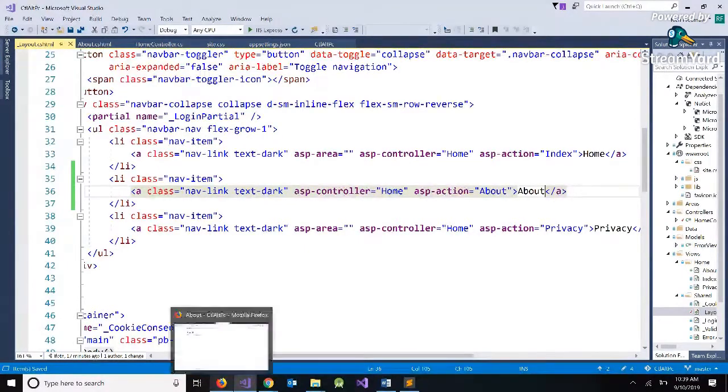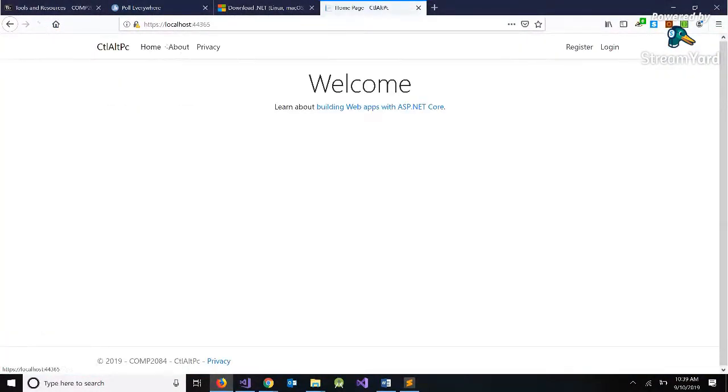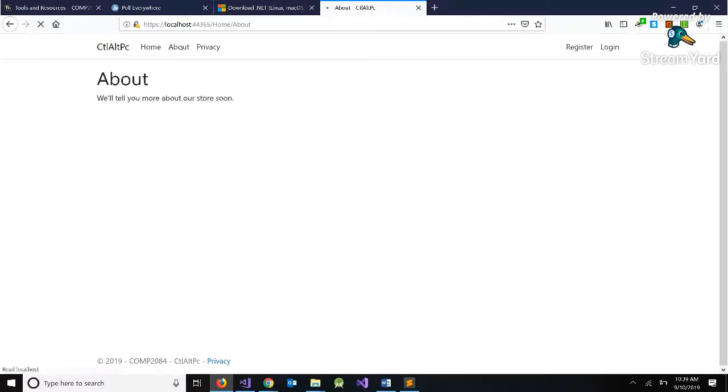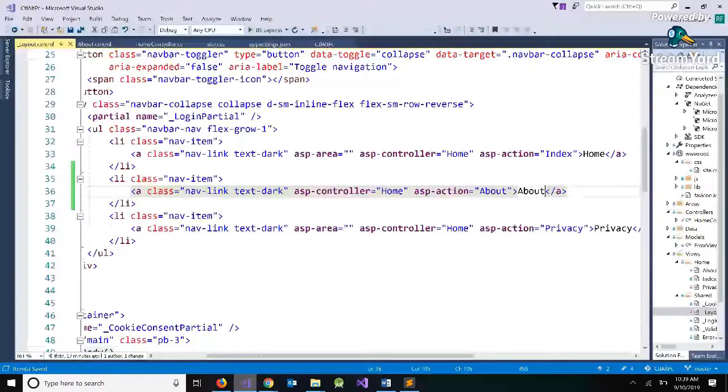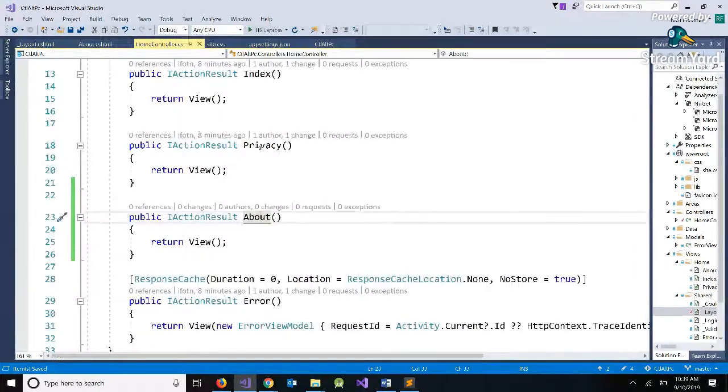I'll just go back and test it out. So now about loads our about view. So the nice thing about our MVC, our separation of concerns, is if we want to display a whole bunch of server-side data here, all of the logic to get that data, that's all going to live in here. None of that code belongs in our view.